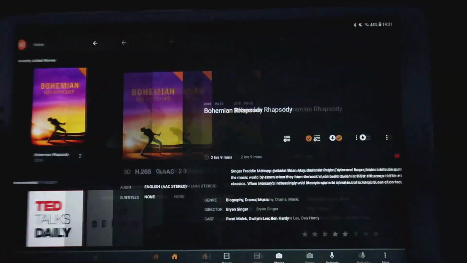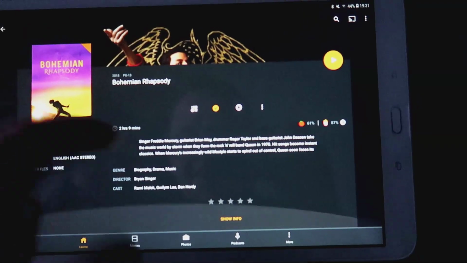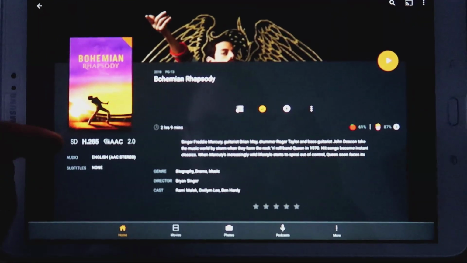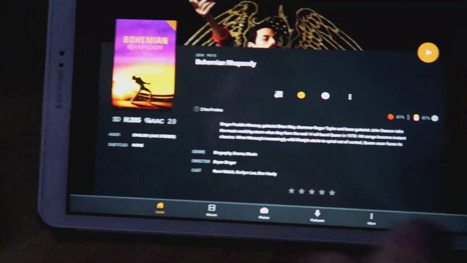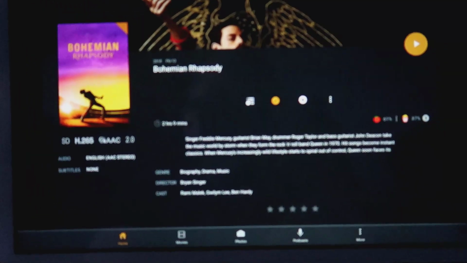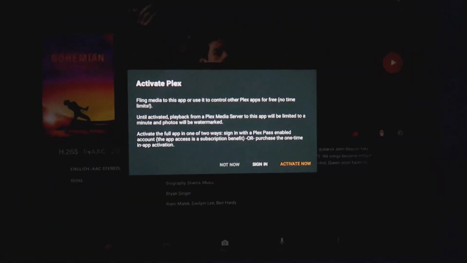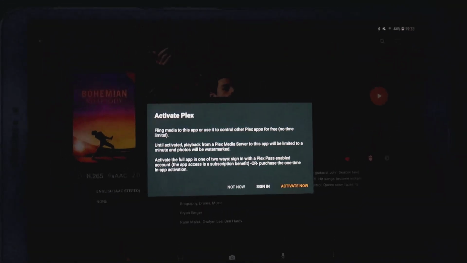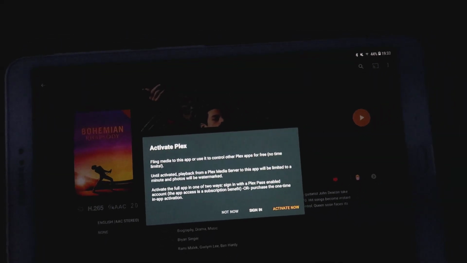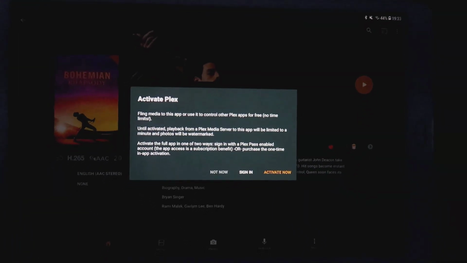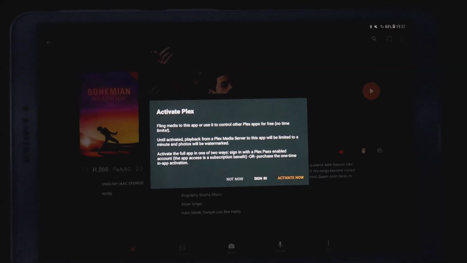So if I just press on that, and you get a bit of a spiel about that. It'll tell you the resolution, the codec that's used, and the sound codec as well. Give you all sorts of things like Rotten Tomatoes scores and that sort of thing. And if you hit play, okay, so what comes up is something that tells you you either need to get the Plex Pass or you can purchase a one-time activation. Otherwise you can only watch a minute of your videos and your photos are watermarked.